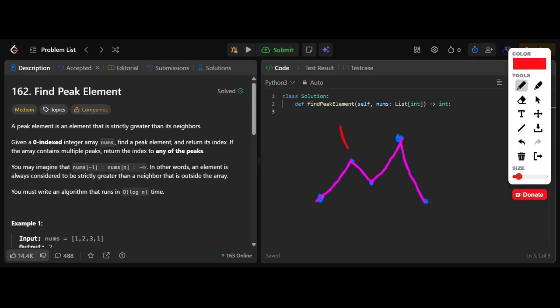We've got 2 peaks that we can see. These are the 2 peaks. The elements on either side, on the left and right, are less than the peak elements. So we want to return either of these peaks. And again, it's super simple. We can just look at an element and say, okay, it's greater than its left, and it's greater than the right element, therefore it's a peak.